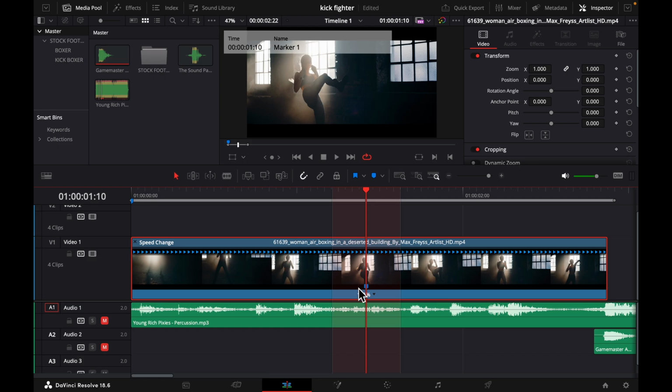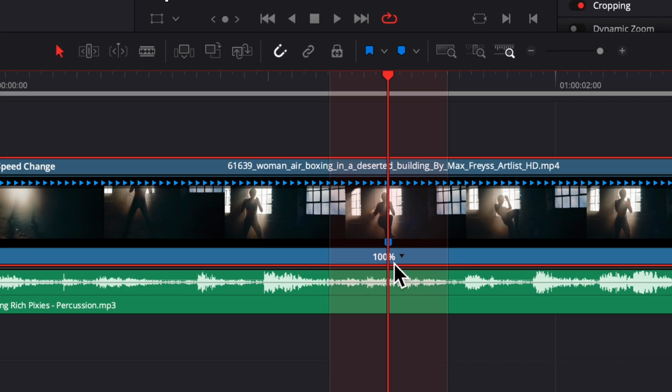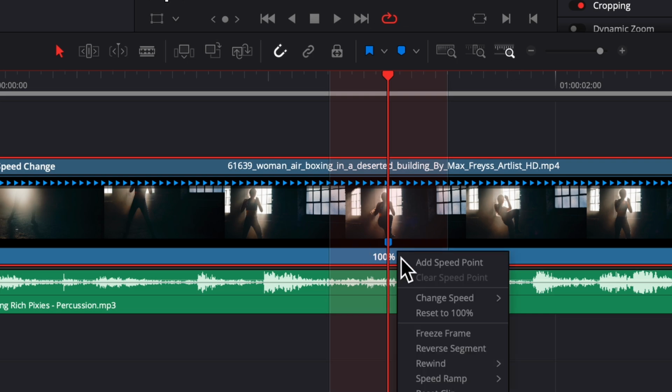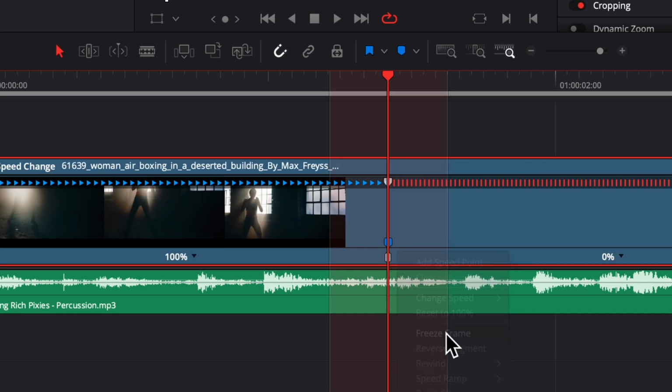So what you're going to do here is come to this 100% drop-down arrow box here. You click it, and when you click, it opens a bunch of options for you. It's got Add Speed Point, Change Speed, Reset to 100%, Freeze Frame, and others. And this video tutorial is for freeze frame. So you come here to Freeze Frame, and then you click Freeze Frame.